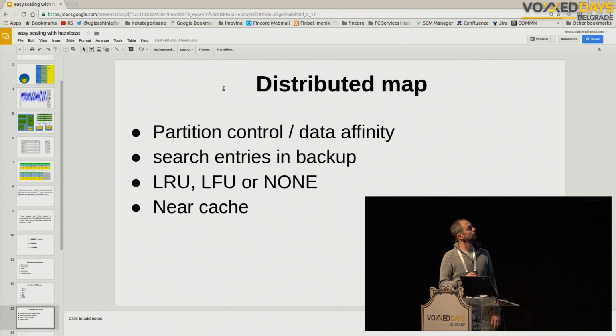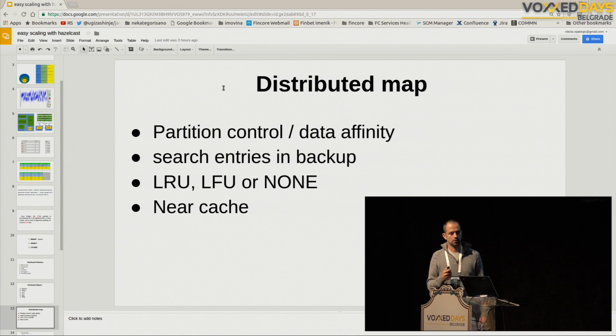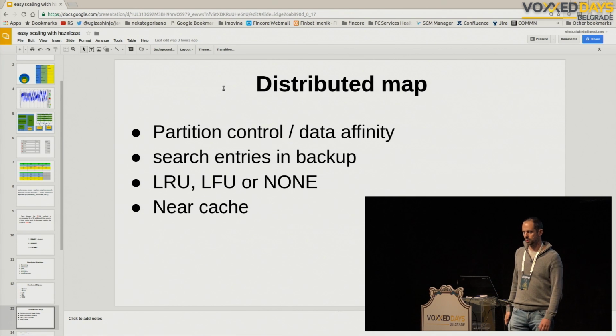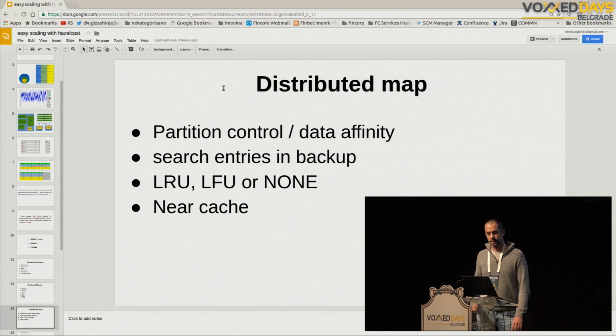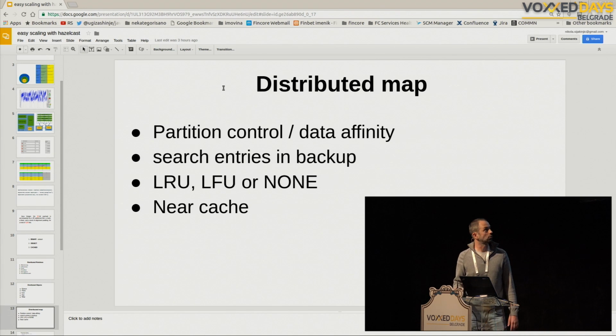When you use maps, if you supply them with caching algorithms like least frequently used, they become caches, and that's something Hazelcast is known for also. Hazelcast is the first project that implemented JCache, the Java standard for caching solutions.